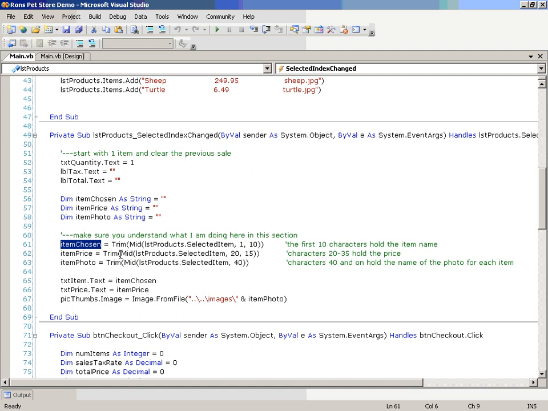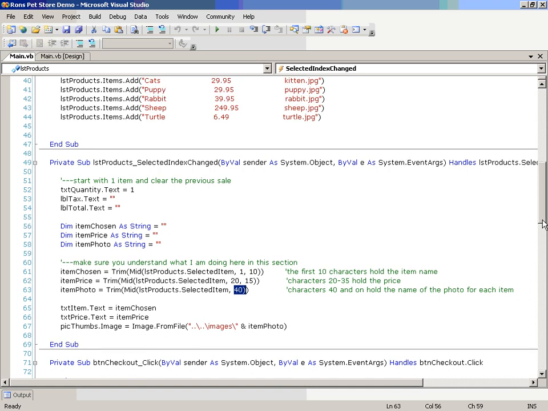The same thing here with the price. I'm going to start at column 20 and take 15 characters. Remember this 15 thing. Start at 20 and count 15 from there, so that takes you over to 35. Down here, I'm just going to say start at column 40 or character 40 and go to the end, and that will hold the name of my picture.